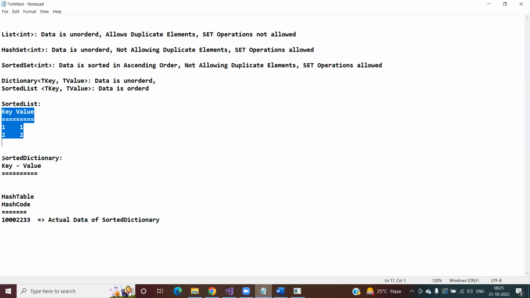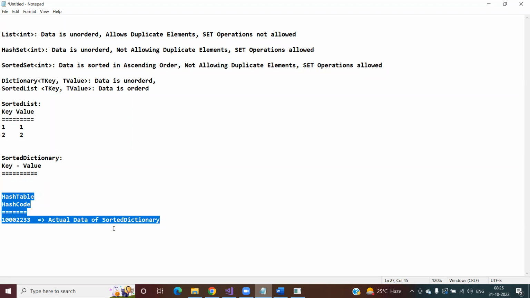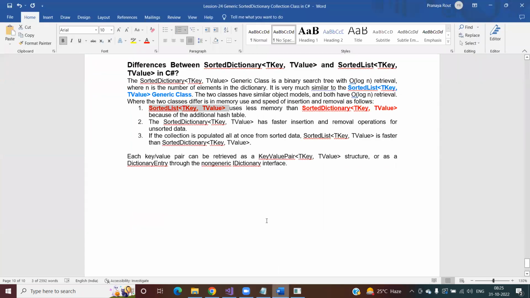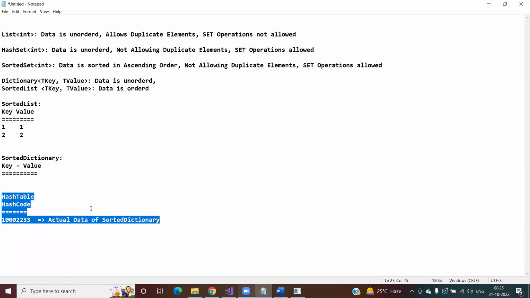So the data is as it is. Here you are storing the data, here also you are storing the data. But in this case, this is additional. As it is additional, it is going to take more memory. Sorted list uses less memory than sorted dictionary because of the additional hash table. The sorted dictionary has faster insertion and removal operation for unsorted data. So in this case, it is faster removal and faster insertion.